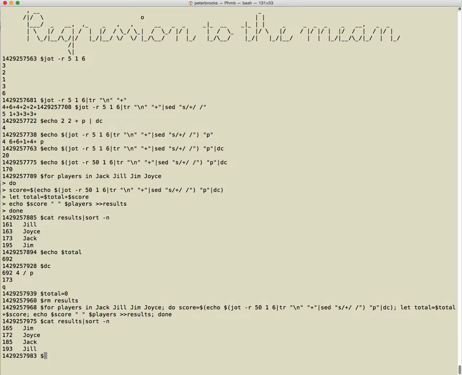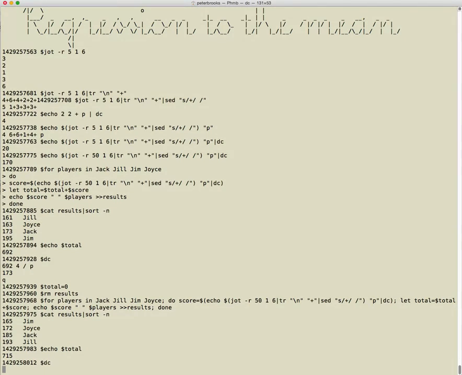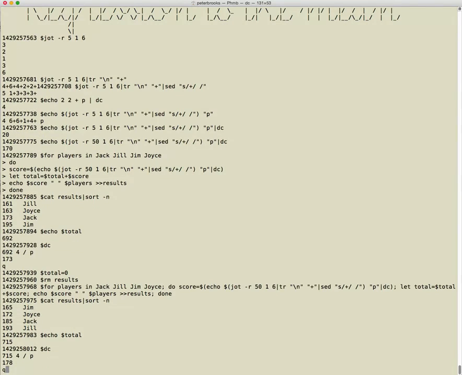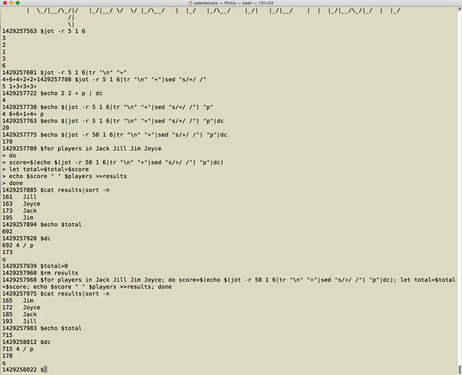And what does it look like? We expected Jill to do better because Jill did least well. Jill got 161 last time, and now we see Jill gets 193. Exactly what we'd expect. Jim, on the other hand, we expect to do less well. Jim got 195 and has now dropped down to 165. Our total is 715, so the average is 178. So very much it's 173, 178 this time.